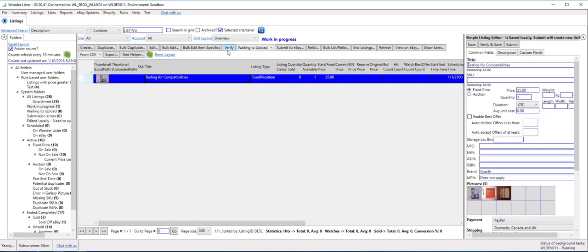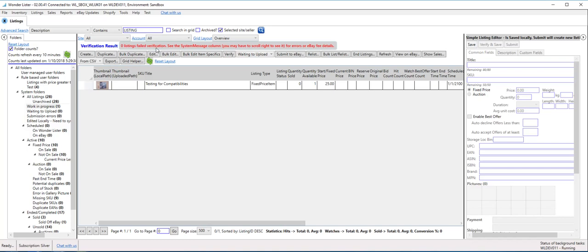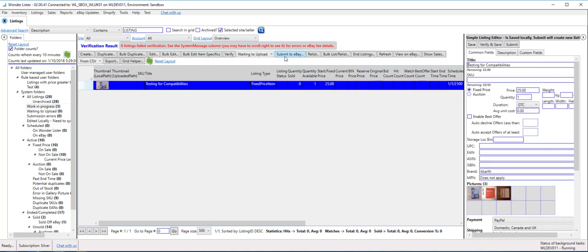Let's verify the listing with eBay and let's see if there is any error. The process of verification takes a little bit of time, particularly with our compatibilities. So zero listings failed means everything is fine. So now we can go and submit to eBay.